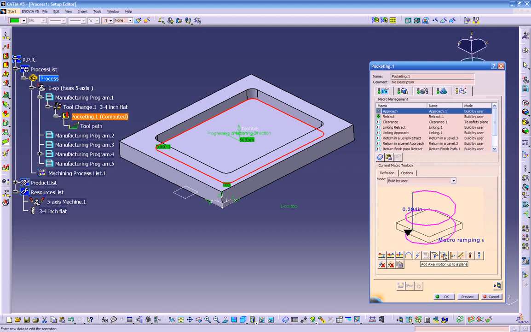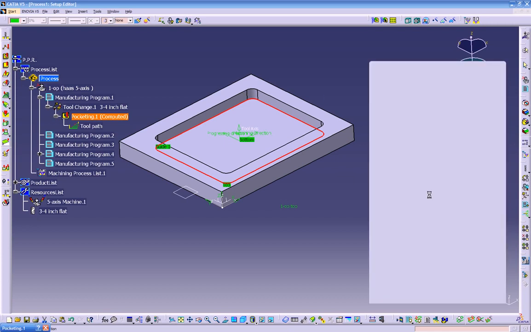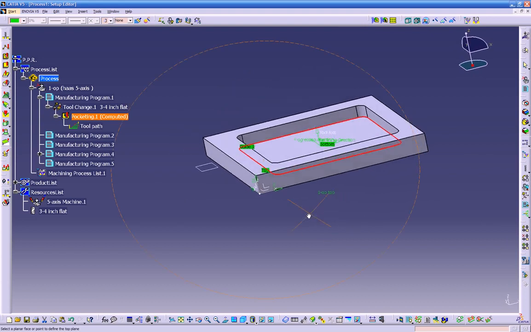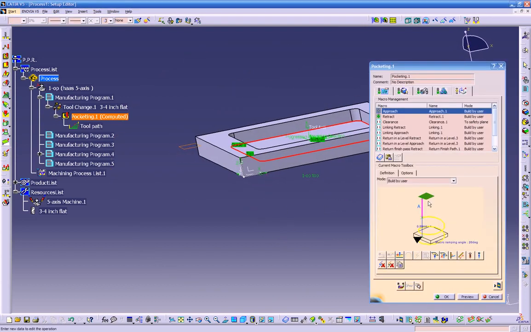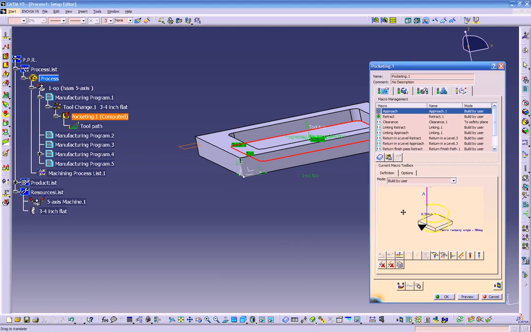So what we want to do is come from this plane that I just created, come down, and then ramp into the part. So I'm just going to click on this, and automatically we get this rapid and the plane. I click on this, select my plane, and the macro automatically knows this is my plane.